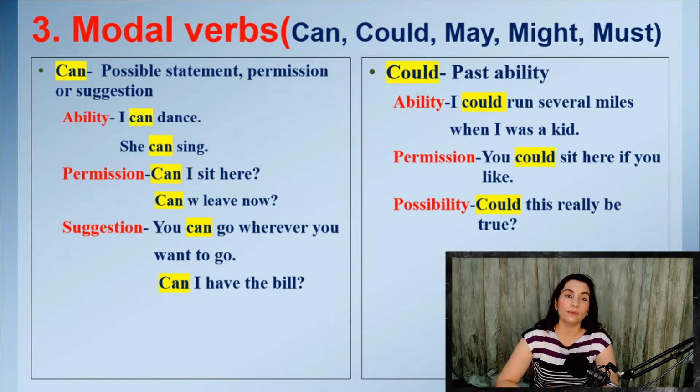So, you can describe your ability, that I can do this, I can do dancing, I can do swimming, I can do this work. Here, where the ability has to be described, can is used. Now, she can sing. This is another example.